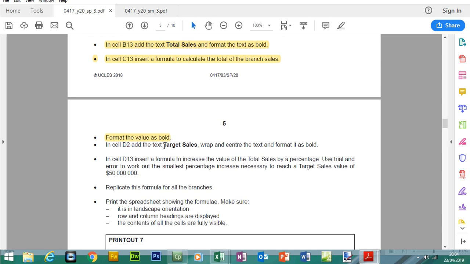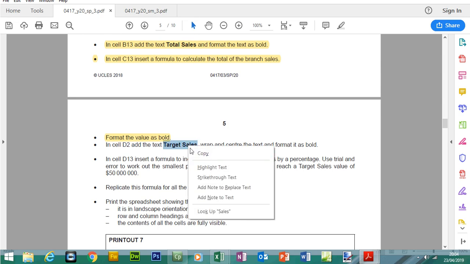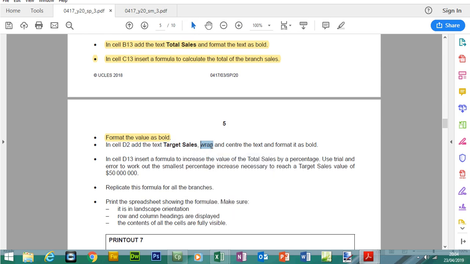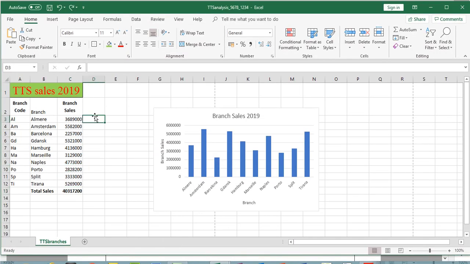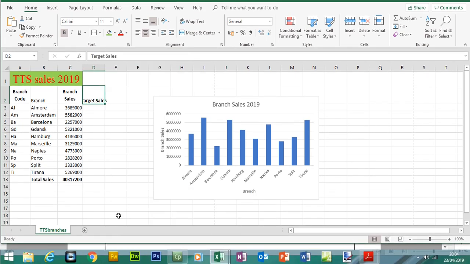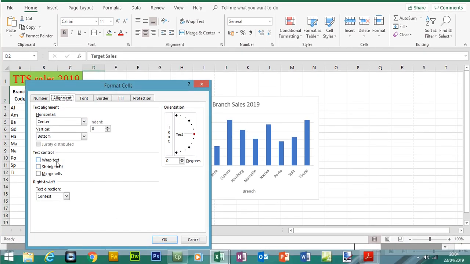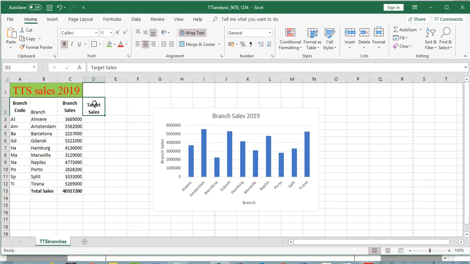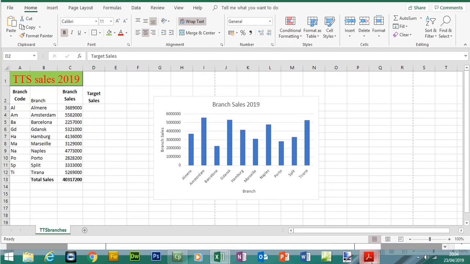Okay, so now in cell D2 we need to add the text target sales. So this text will be wrapped, center aligned, and it will be formatted as bold. So let me go to D2, let me paste the text in. Let's make it center aligned, let's make it bold, and then let's wrap the text. So if you right click on a cell, go to format cells, alignment, and then click on wrap text. So it should come underneath itself.